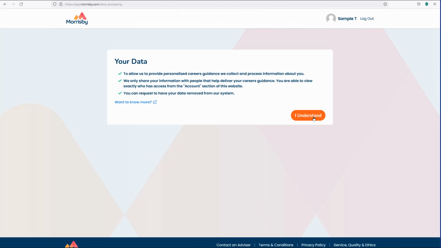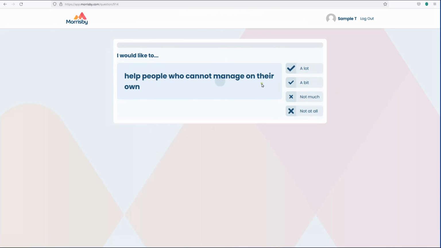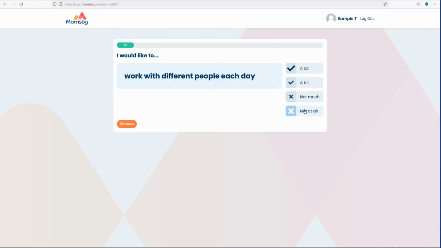There is a page around privacy and data security. Click on I understand and you're straight into the questionnaire. Now I'll start clicking through this and I'll be very negative the whole way through. There are a total of 72 questions if the student responds positively, going down to 49 if they respond very negatively. And there's a range in between. I'll explain how that works a little bit later in the third video of this series.